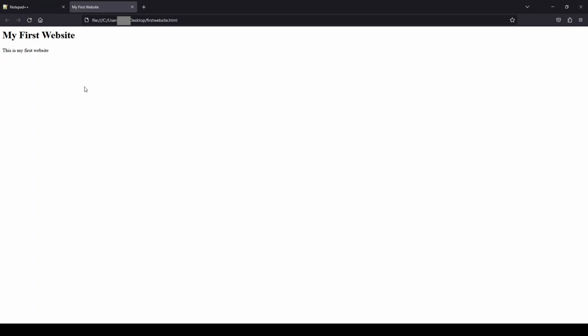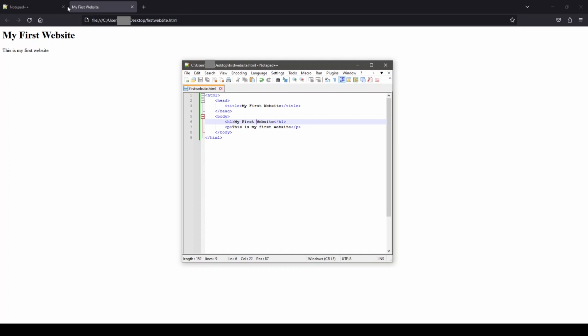Quickly looking at this, we see my first website up here on the tab, which displays due to the title element here. My first website here is displayed due to the header element here. And this is my first website is displayed here due to the paragraph element here. And there you have it. We've created a web page.